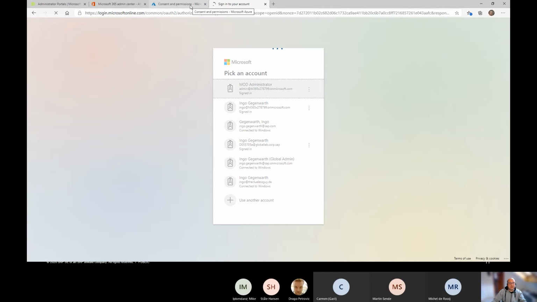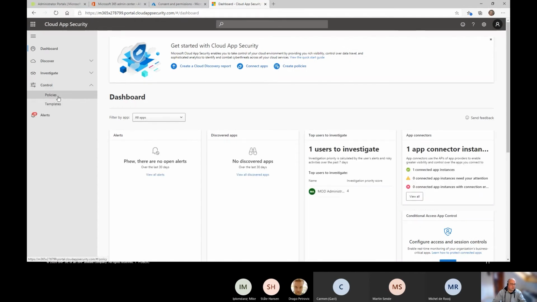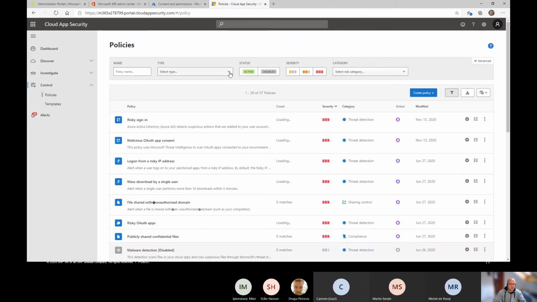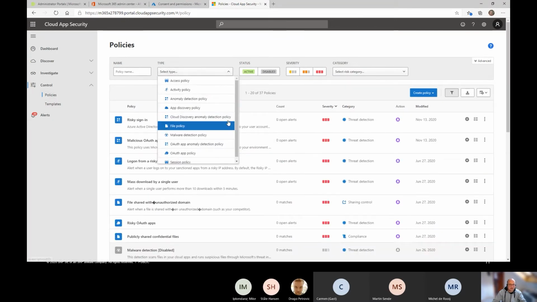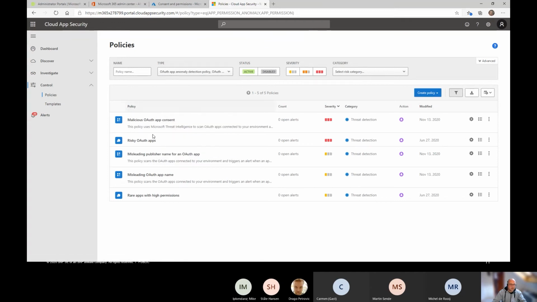I have to sign in again. In MCAS, you can just assign or look for the rules. So you would get at least a logging, and then you can review whatever you want to do. It's quite easy. You can go to control, to the policies, and then there are a lot of predefined policies, and then there's also risky apps. You can do anomaly detection here and also OAuth app policies. And when you look at that, there are already a lot of policies there.